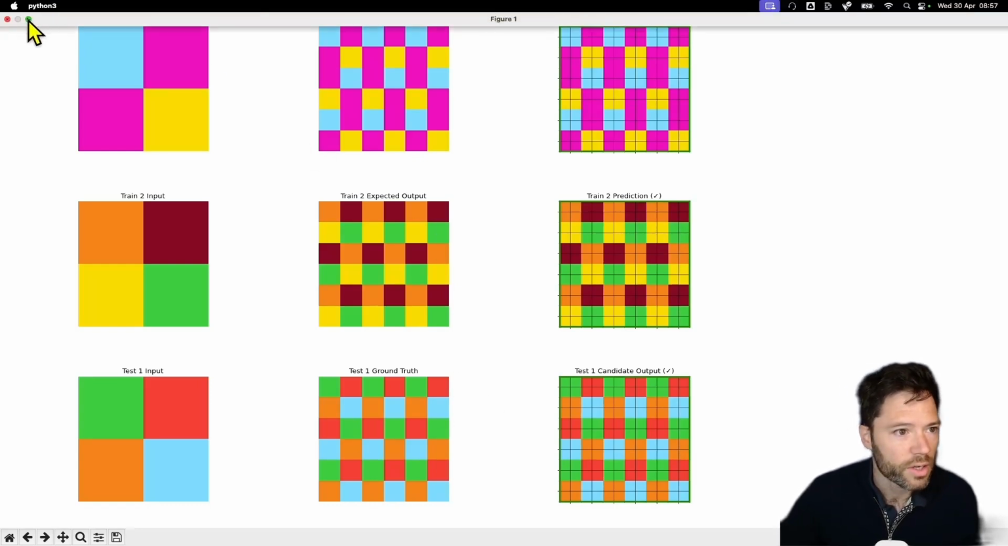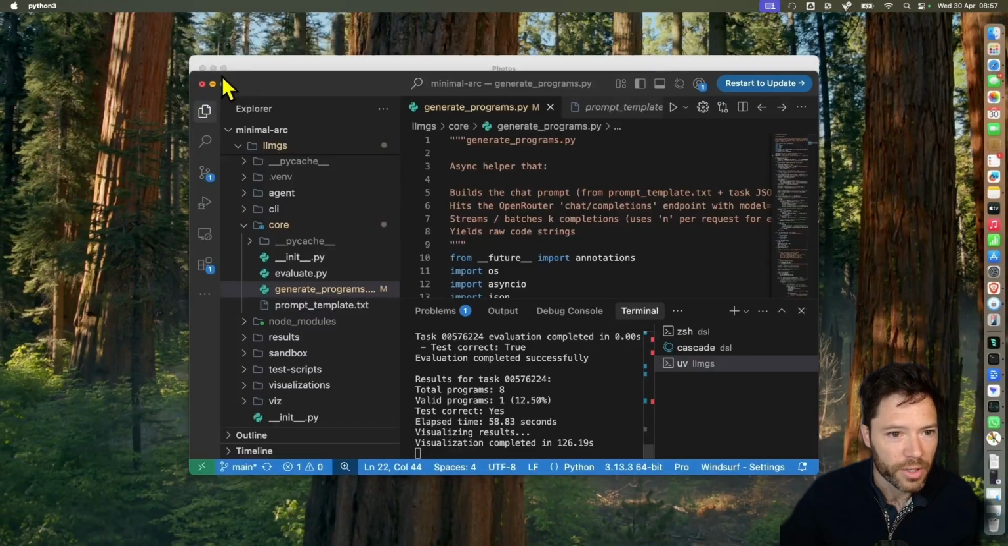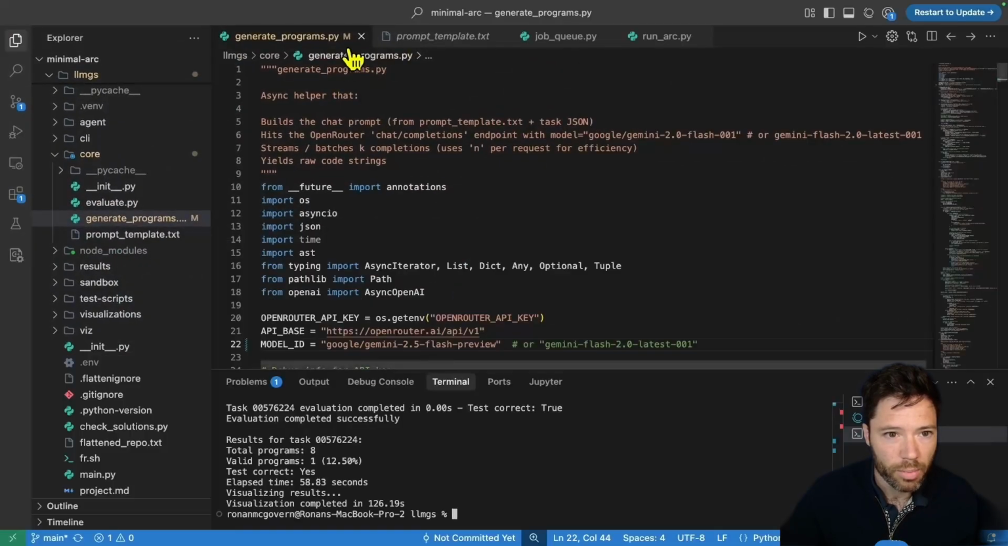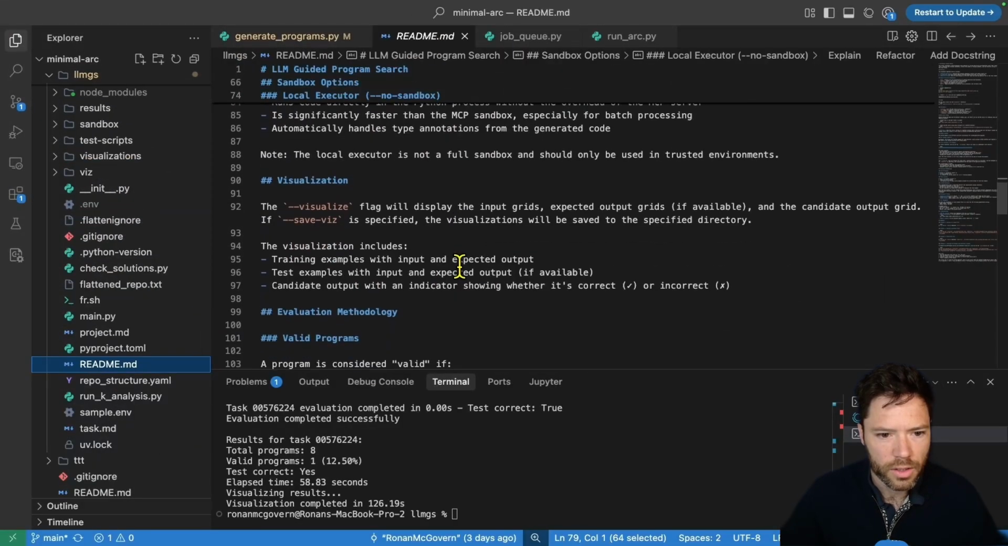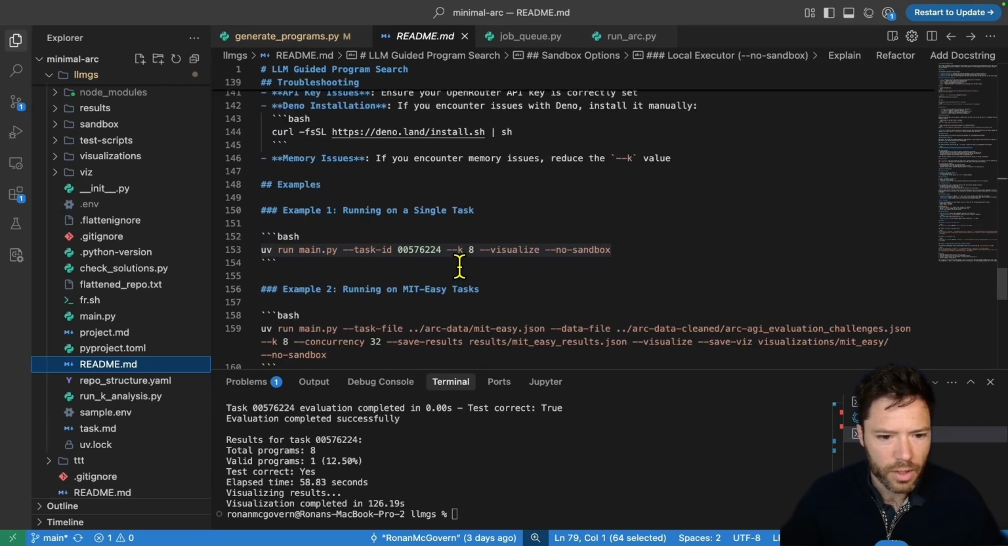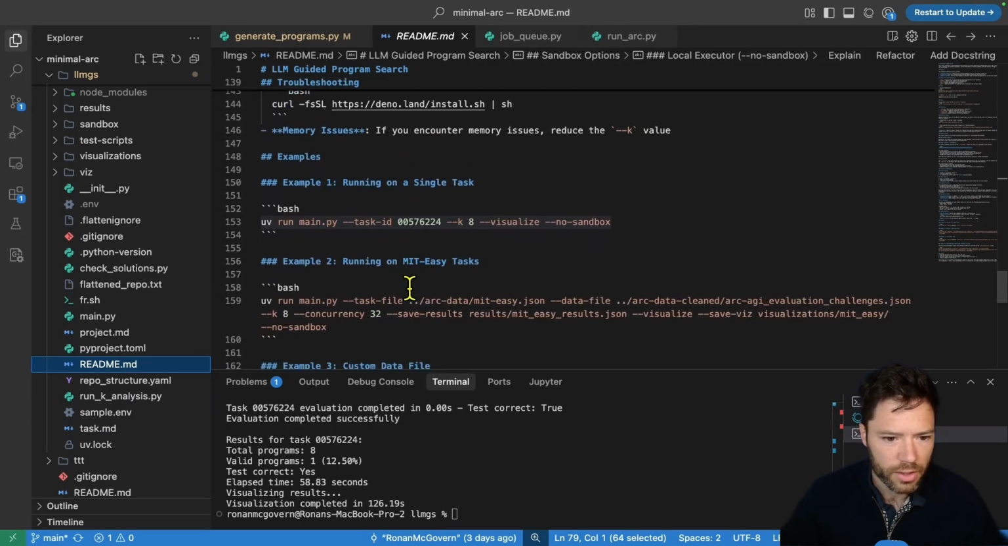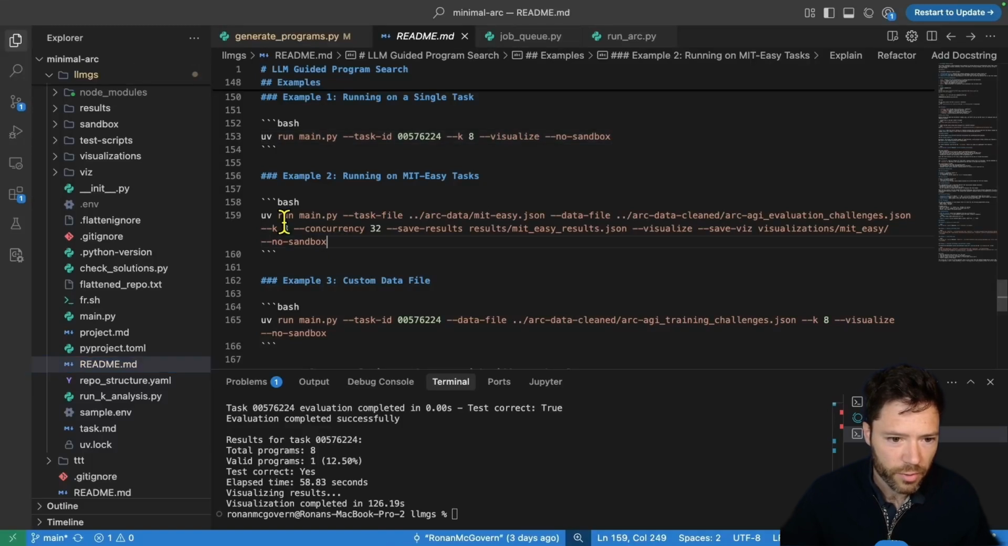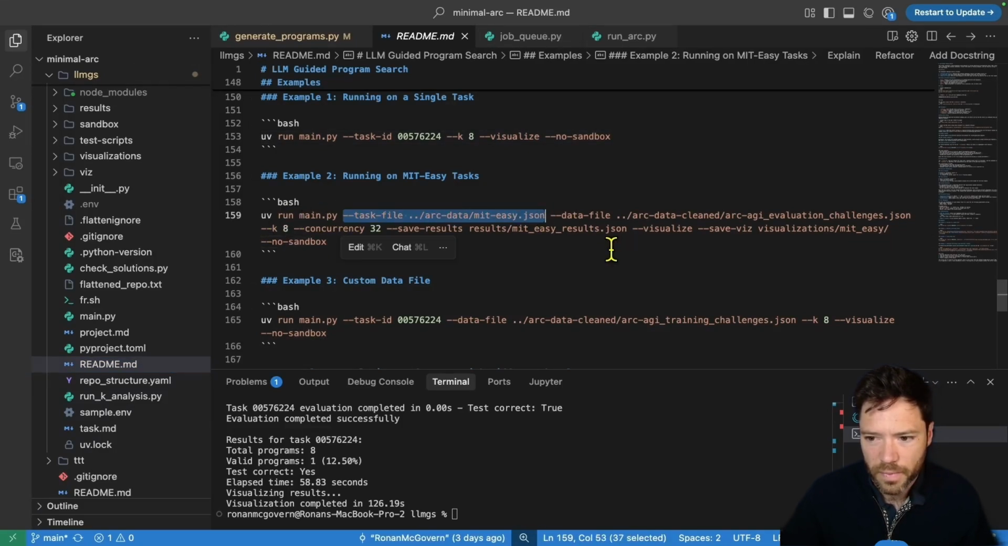So let's extend it and see how we do if we run on the full MIT Easy set. So I'll go back to my README, and let's scroll down, and we'll find a little script that allows us to run on a full task file. So here we can do UV run main with a task file of MIT Easy.